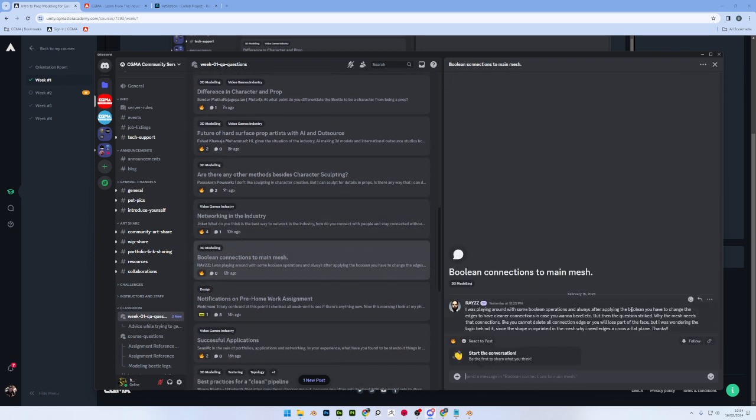For Booleans, I was playing around with some Boolean operations, and always after applying the Boolean, you have to change the edges to have cleaner connections in case you want to bevel, etc. But then the question strikes: why does the mesh need that connection? You cannot delete all connection edges or you will lose part of the face. I was wondering about the logic behind it, since the shape is imprinted in the mesh, why do I need to have edges across a flat plane?